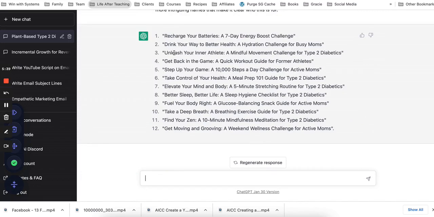Ooh, I like this one, mindful movement chat. I really like this one, number 3. I think that's the one that makes me most excited. Now, the question is, will my audience feel as excited about this?